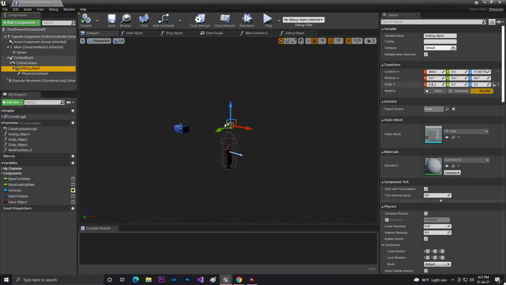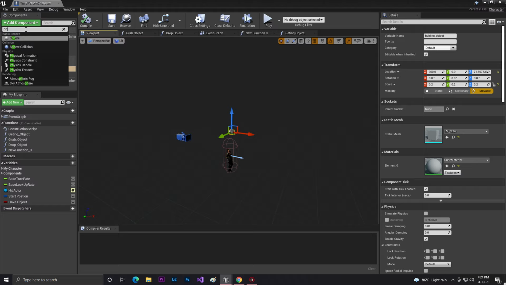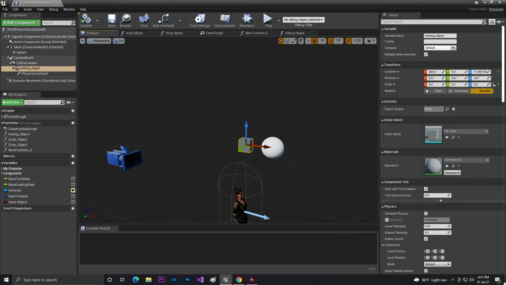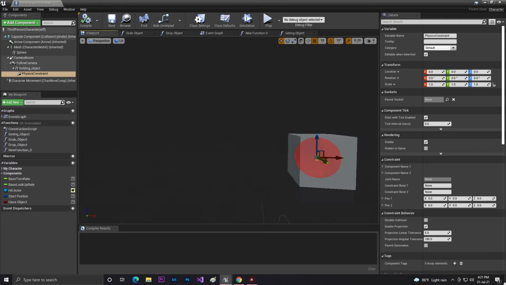At my holding object, I set a simple static mesh, and I set the size to 0.2 by 0.2 by 0.2. So one is done. Next I add a physics constraint component. If you search for physics, you find the physics constraint. Just add the physics constraint component, and it looks like this.